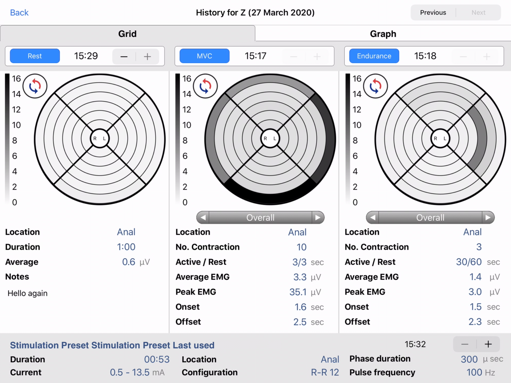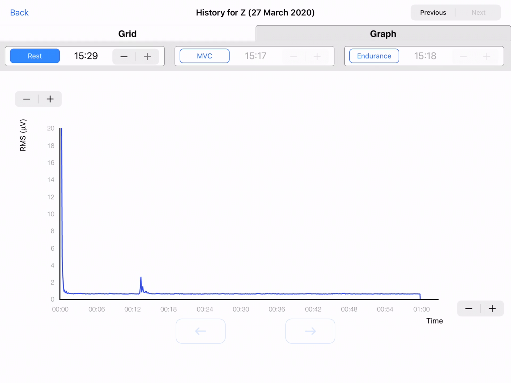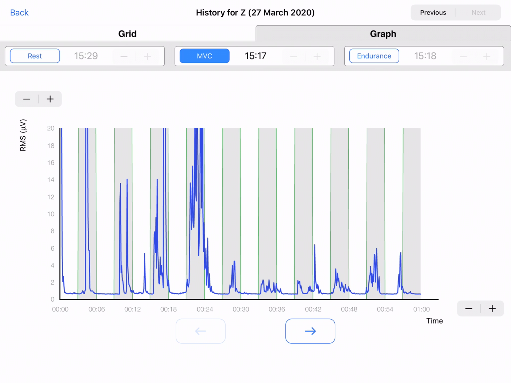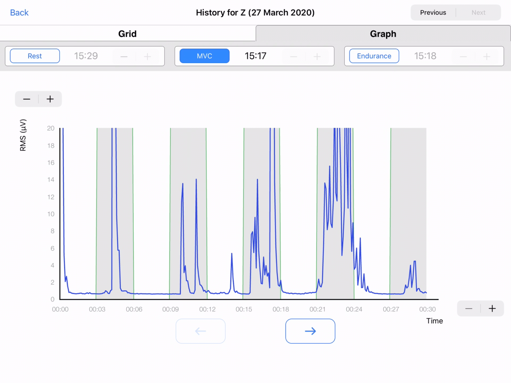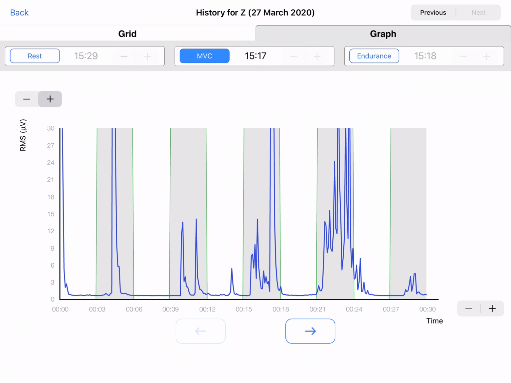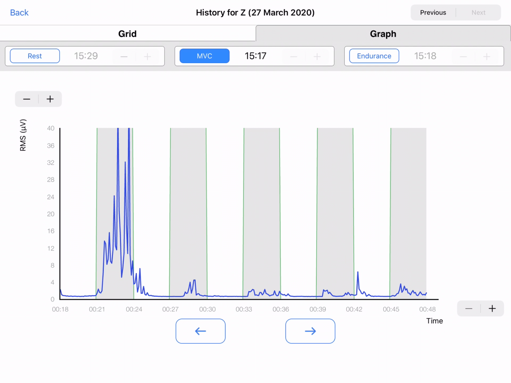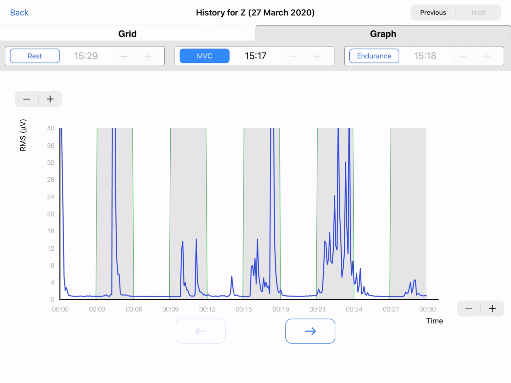And last but not least, there are now two tabs. So you have the grid tab, which is currently in front of you, but also if you tap the graph, you have the ability to view the full graph of the measurement. So in this case, this was the MVC, and you can zoom in or out on the X and the Y axis, and you can flip through the entire graph measurement.